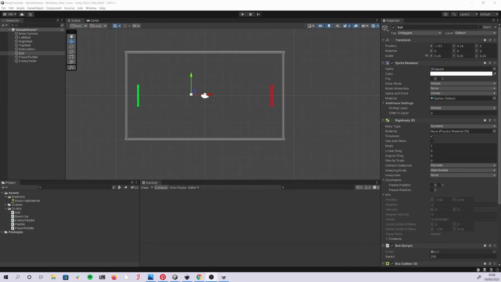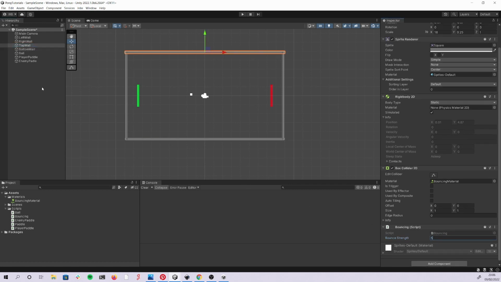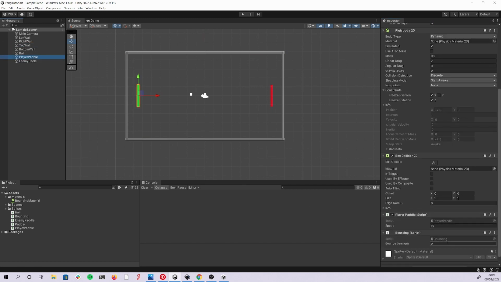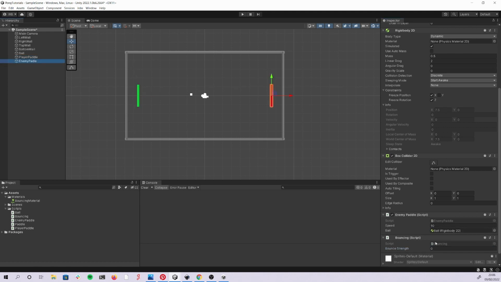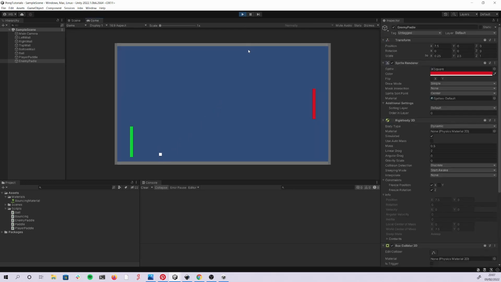No, not that. Well, I believe we're missing the bounce strength on our bouncing script. So let's apply something like 5, 5. Let's make it 10 and 10 for the paddles. And I hope, nope, we're still having that problem.